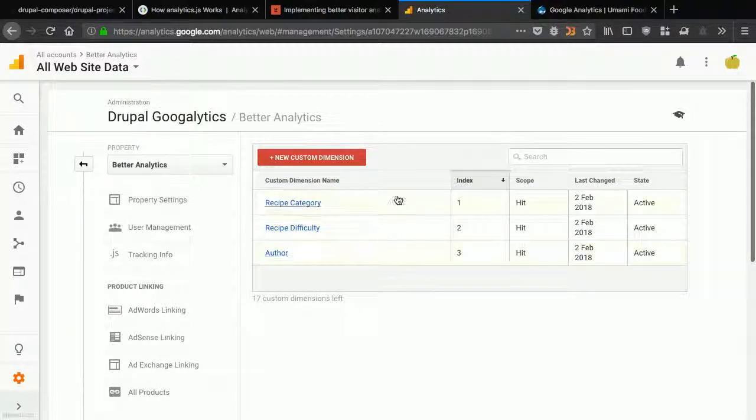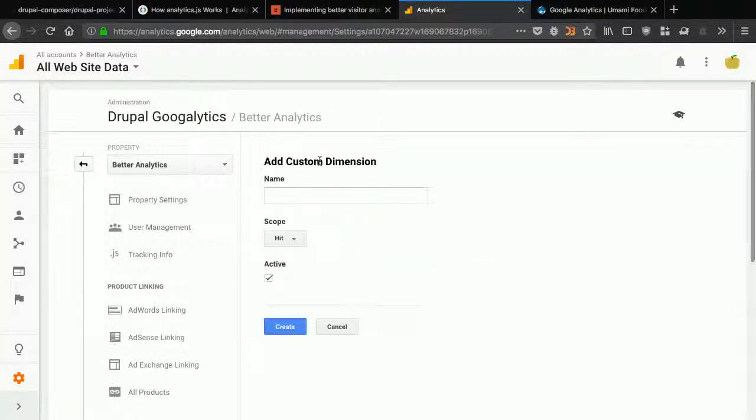Could have scroll up. So the three I pulled out, recipe category and recipe difficulty, are relevant to recipes. Author is relevant to articles on the website. These are hit level dimensions. So this would apply to, I'm sending a page view or I'm sending an event. And here's some metadata that describes those things.